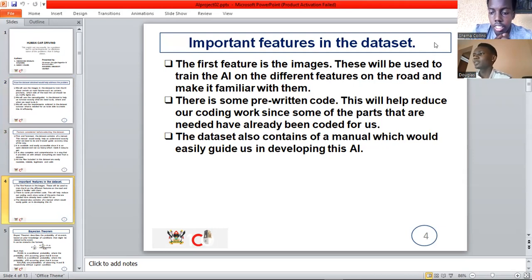And also, as I said, there is some pre-written code. This will also help us reduce our coding work and time. It helps us to save time because this particular code might have taken most of our time, or it might have been hard for us. So it really helped us that there was some pre-written code and it would be easily used and added to our own to make it efficient.